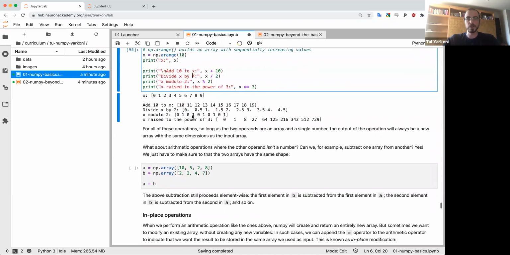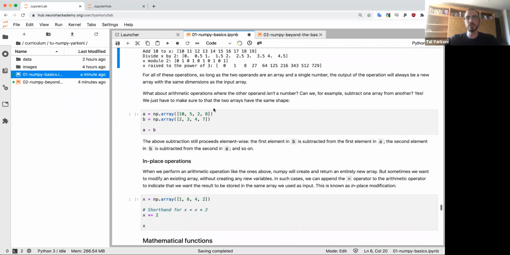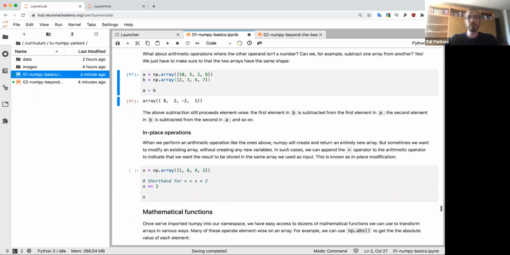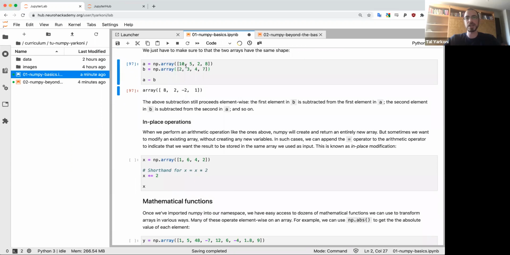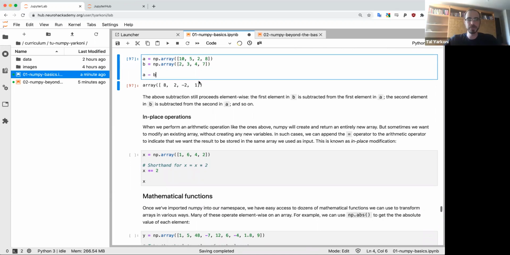Okay. What about operations where the two operands are not one array and one number? Can you have two arrays? Yes, you can. For example, you can subtract one array from another. The key is that they have to have the same shape. There's some subtlety there, and I'll talk about broadcasting in a bit if we make it that far. But the idea here is you can apply any mathematical operator involving two arrays, they just have to have the same shape.